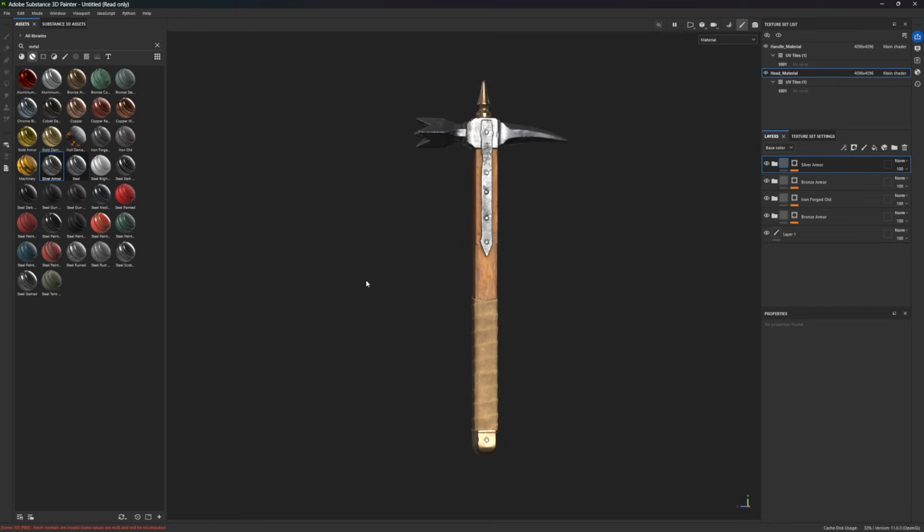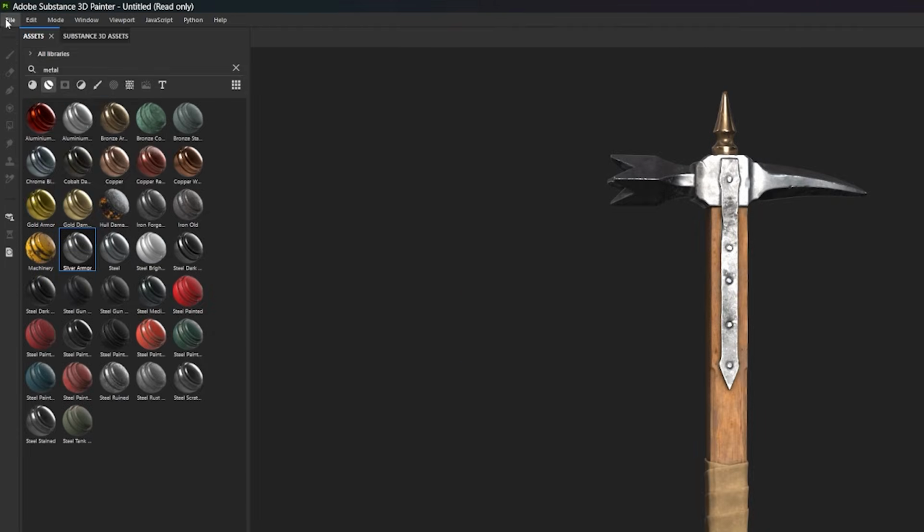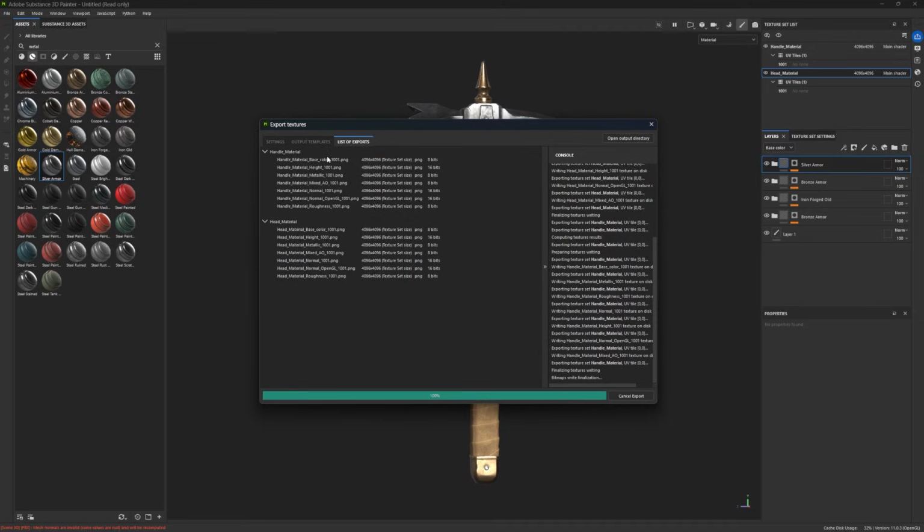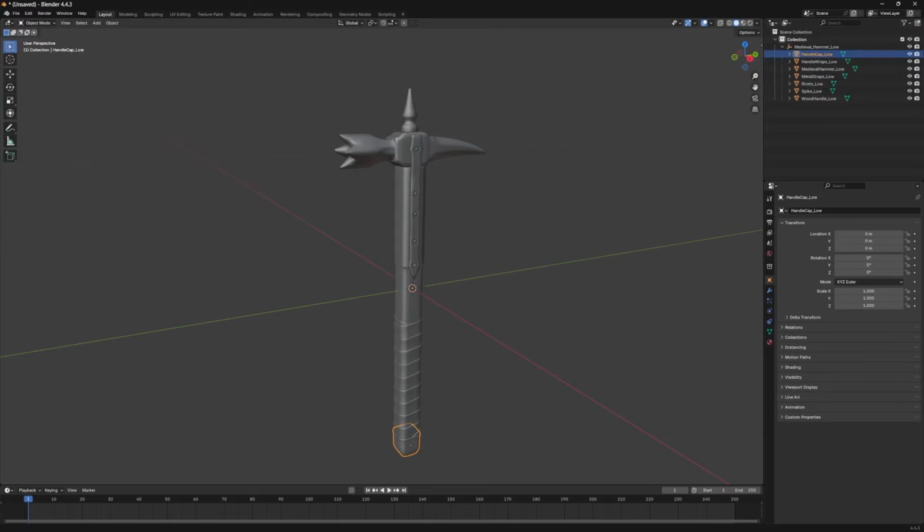We'll come back and make this much better in a later video, but I want to show you how to export these maps into Blender and apply them to your model. So let's go up to File, Export Textures, where it says Output Directory. Go ahead and click on that and direct them where you want them to go and then press Export. So it's going to generate all of these maps here. When it's done, just close the window and jump over to Blender or whichever modeling program you like to use.